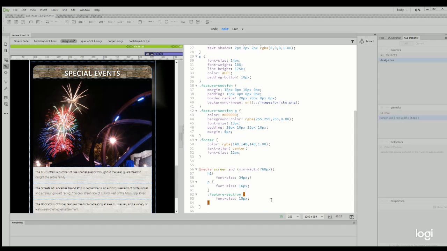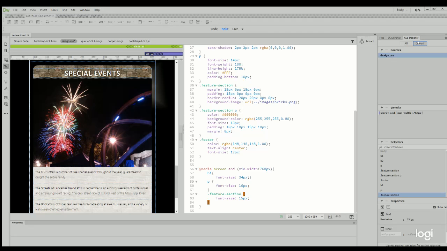And you're going to see that we now have changed the font size to 34, the paragraph size to 16, and the feature selection to our 15 pixels. And if I go back and click on our CSS designer, now what we're going to do is activate current mode, and in the lower section make sure the show set is checked.